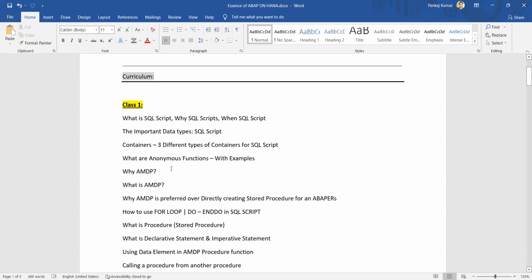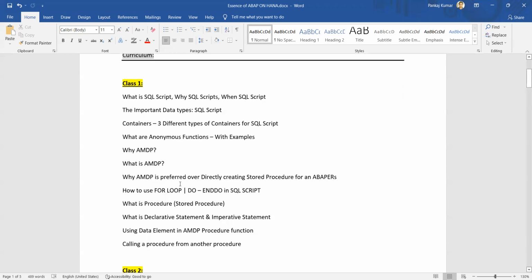Then we will be learning about why AMDP, what is AMDP, and why AMDP is preferred over directly creating a stored procedure for an ABAP. So we can say that AMDP is another container where we are going to write the SQL Script code under the AMDP method. And this is the recommended way for any ABAP to write the SQL code inside the AMDP.